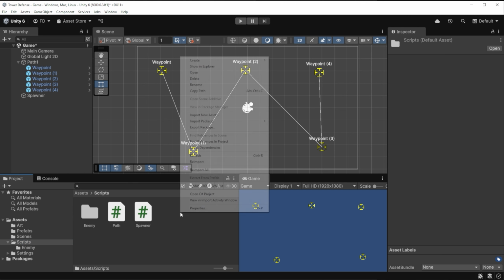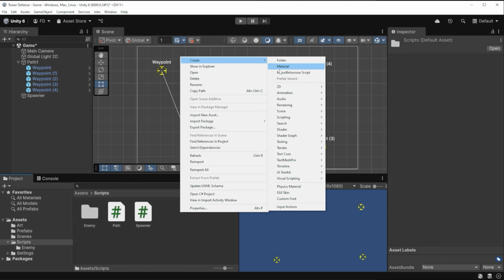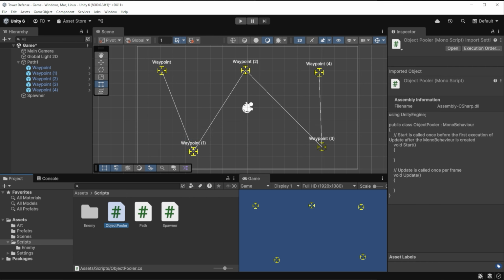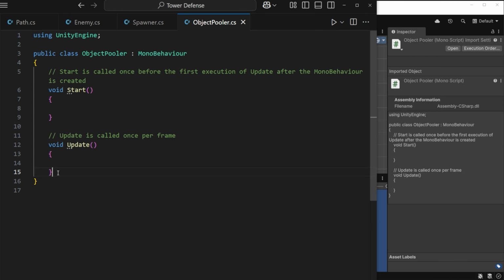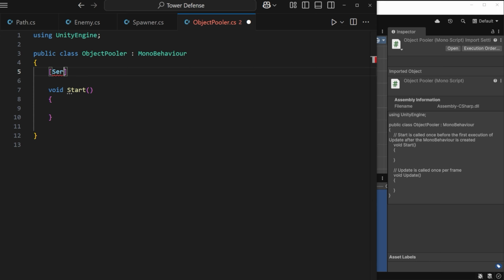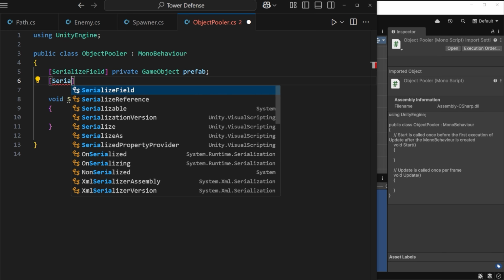Inside Assets Scripts, I create a new MonoBehaviour script I call ObjectPooler. Let's open it. Inside, I delete all this code. I define a private variable I call prefab, what kind of game object we want to store in this pool. For example, this would be the enemy prefab.